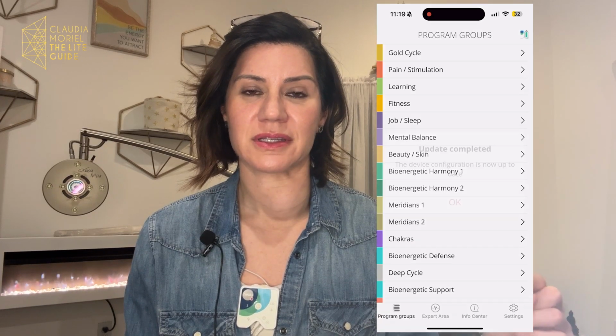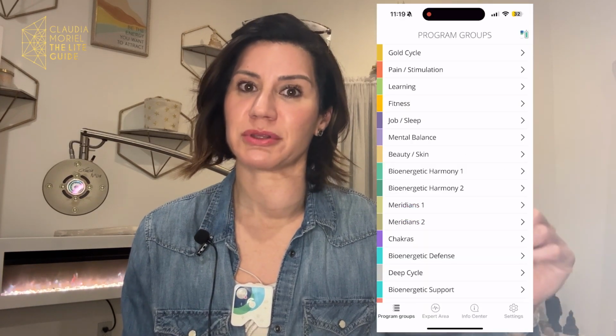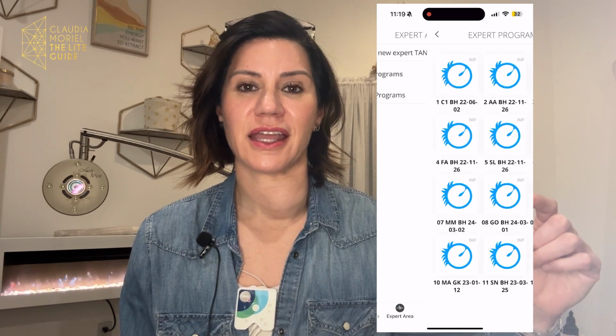You can then scroll to the bottom, left-hand side, click on Expert Programs. Don't click on Expert TAN again. Go below that and click on Expert Programs, and it will be listed there. There are 12 slots that you can fill on each Healy for Expert Programs. And if you happen to run out of space and want to swap it out for another, most practitioners will allow you to do that.